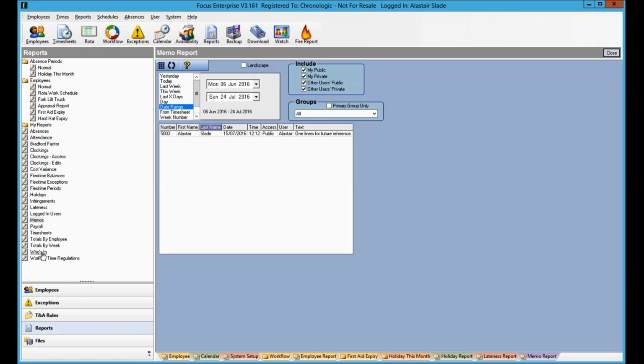The Who's In report allows you to set a date and time and see who was currently clocked in at the time. The Working Time Regulations report allows you to report on the average hours worked per week for the European Working Time Directive, although I'm not sure how long that will still be active. And you can also use it to calculate the average hours worked over a number of weeks for holiday calculations.